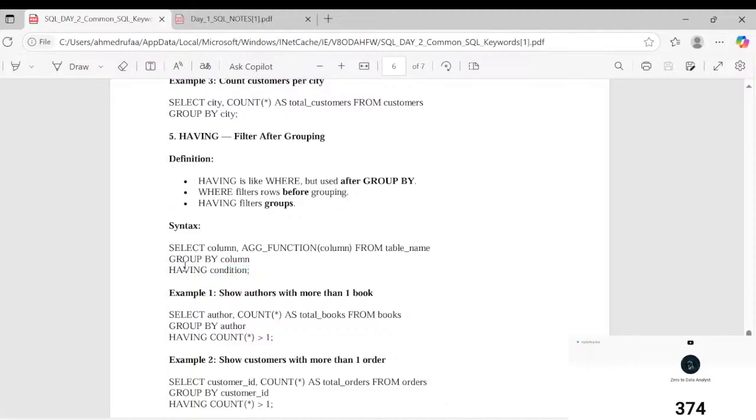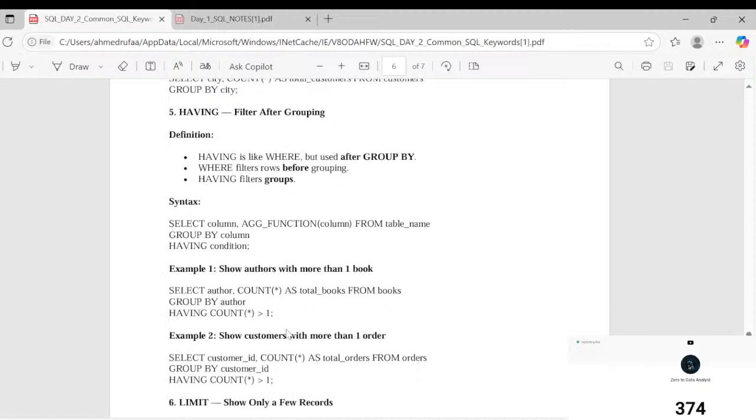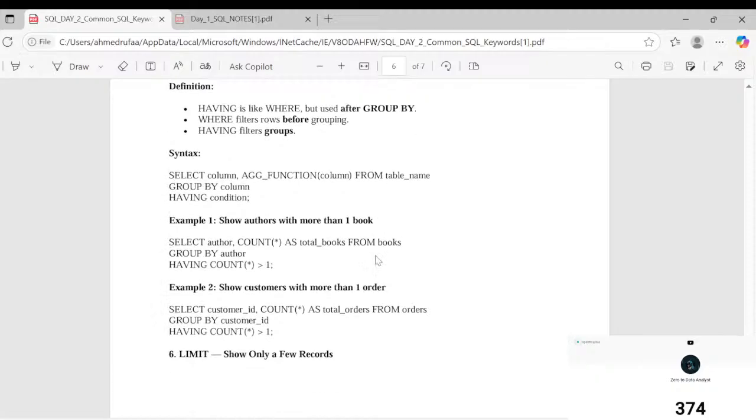That is the difference between having and where. Can we use both? If we were to use both, where will come before group by, and having will come after group by. That is the only difference. So if you know how to use where, then you probably know having too, only that it comes after group by. Okay, now let's go to limit.